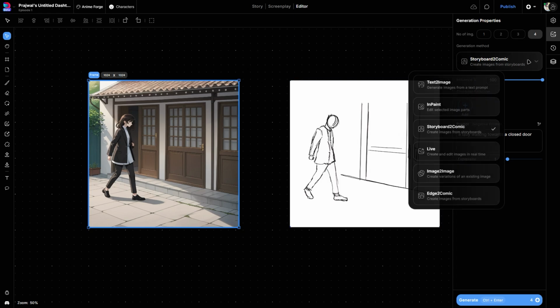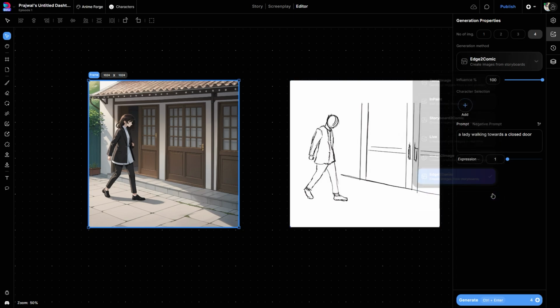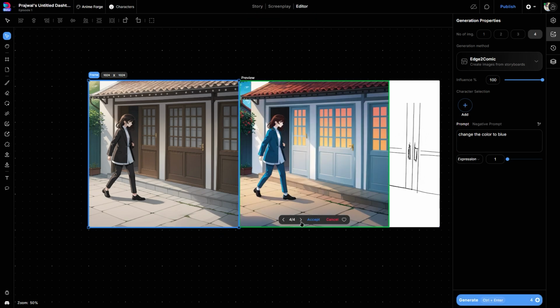Edge to comic is also similar, but the way it treats your input image is slightly different, making it better when you are using reference images as inputs.